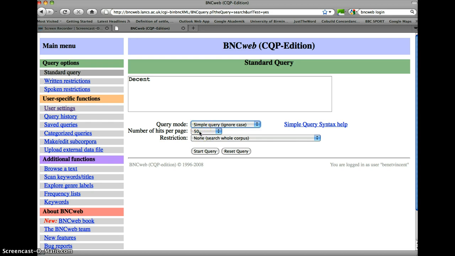Second thing to note is that the number of hits you'll get when you do the search at the moment is set at 50. You can set it to different numbers, but 50 is quite a manageable number though.